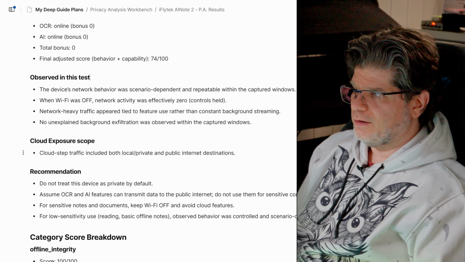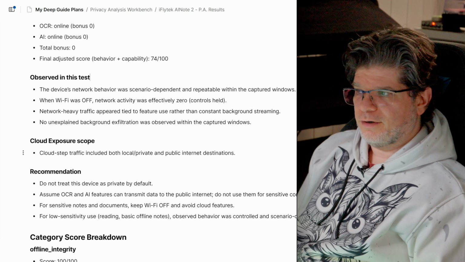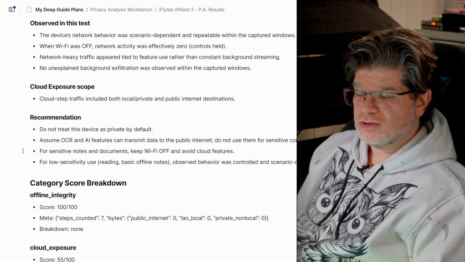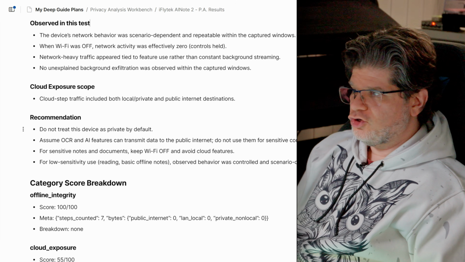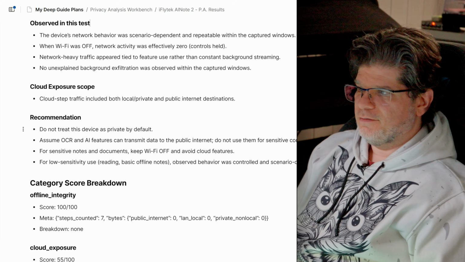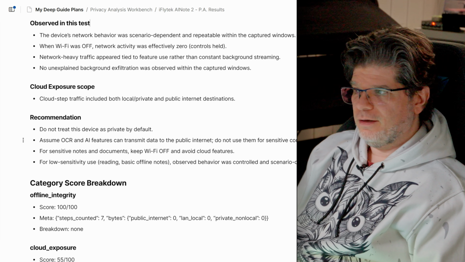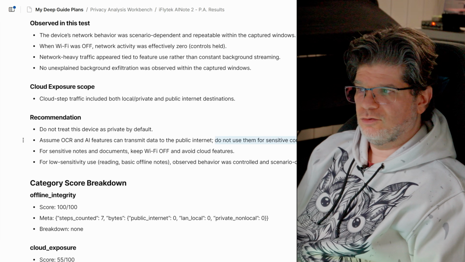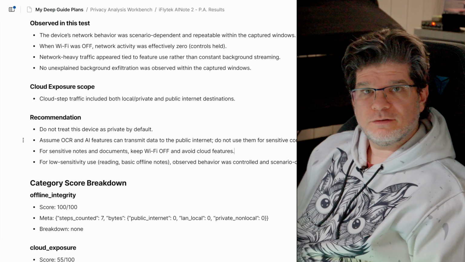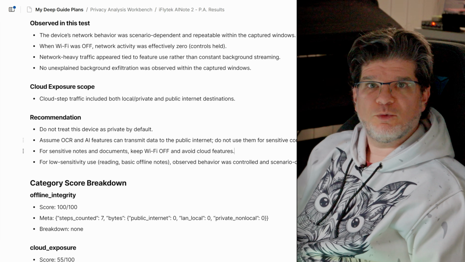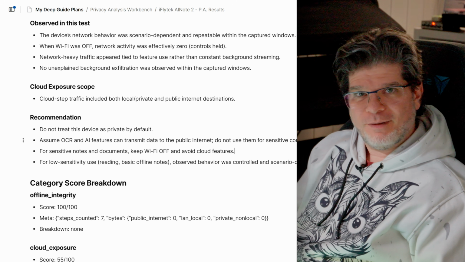So we have cloud exposure scope. Cloud traffic included both local and private and public internet destinations, to be expected. And then the final recommendations in the generated report: do not treat this device as private by default. Assume OCR and AI features can transmit data to the public internet. Do not use them for sensitive content. That is just a sensible thing to keep in mind.